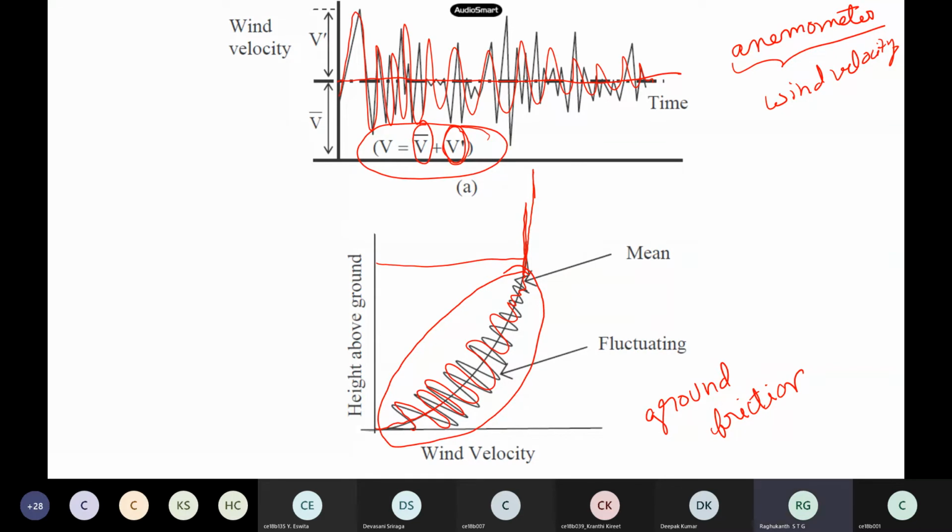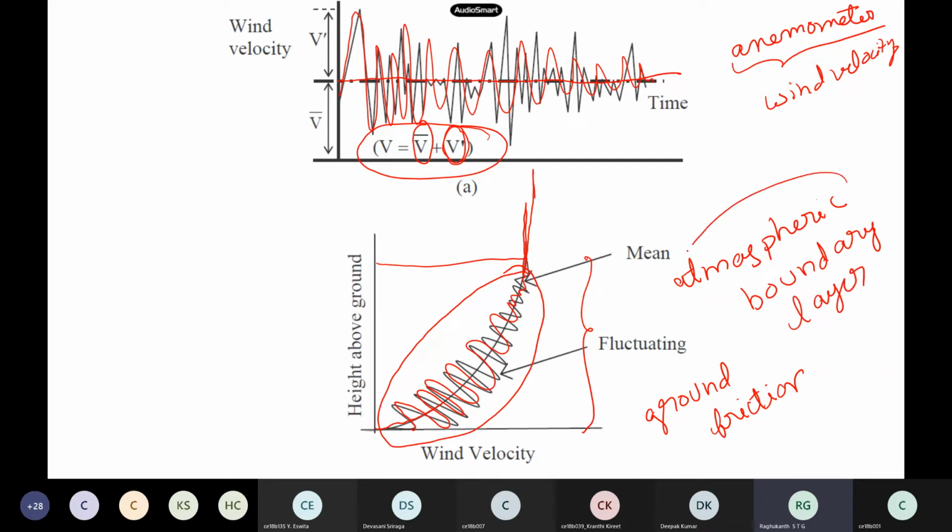You people would have done fluid mechanics or some other courses, right? So what do you call this place? This layer shows you the effect of surface topography or the earth surface on wind velocity. Have you heard this word, atmospheric boundary layer? Okay, so this is a term we use, atmospheric boundary layer.